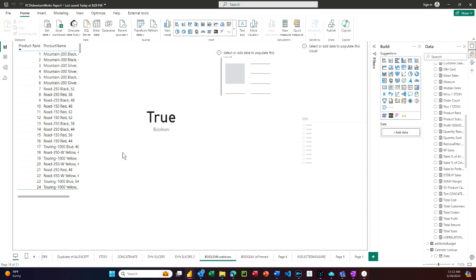There's some more. I might do some on IsSelectedMeasure, IsOnOrAfter, and IsAfter, which are pretty good. For now, that's enough on the Booleans.